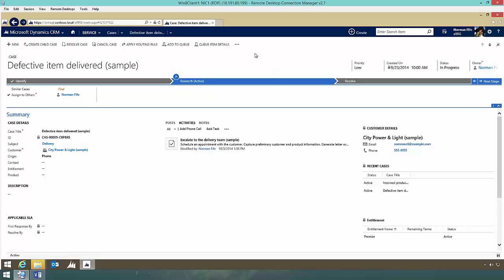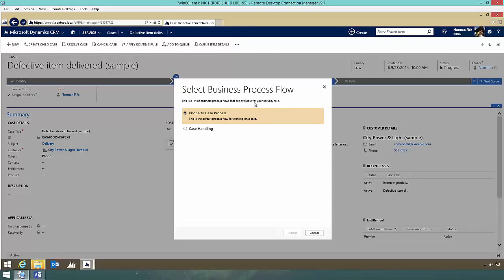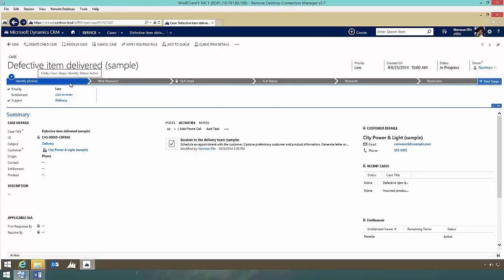What we want to do is we want to go ahead and change it to the business process flow that we created. To do that, I'm going to go ahead and click on the More Commands or the ellipsis button here and go to Switch Process. Once I have the Switch Process dialog open, I'm going to go ahead and click on Case Handling, that's the one we created, and click on Select. Now you can see that we have the business process open for the business process that we just created.